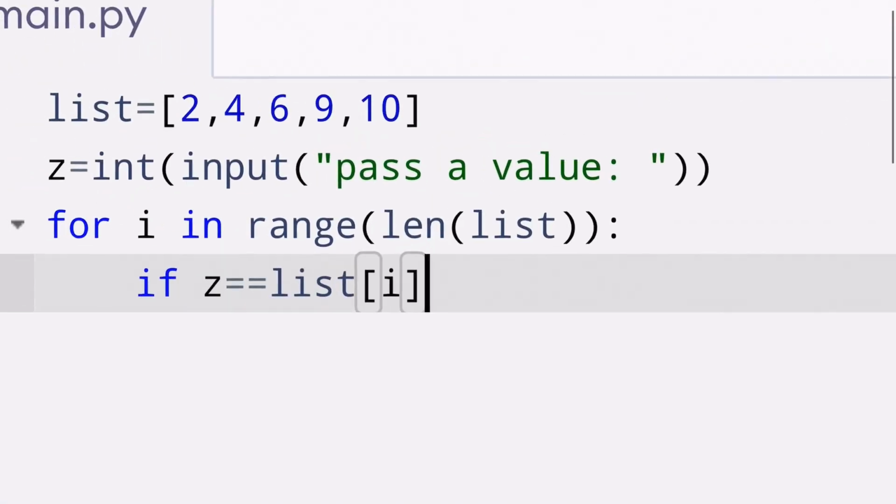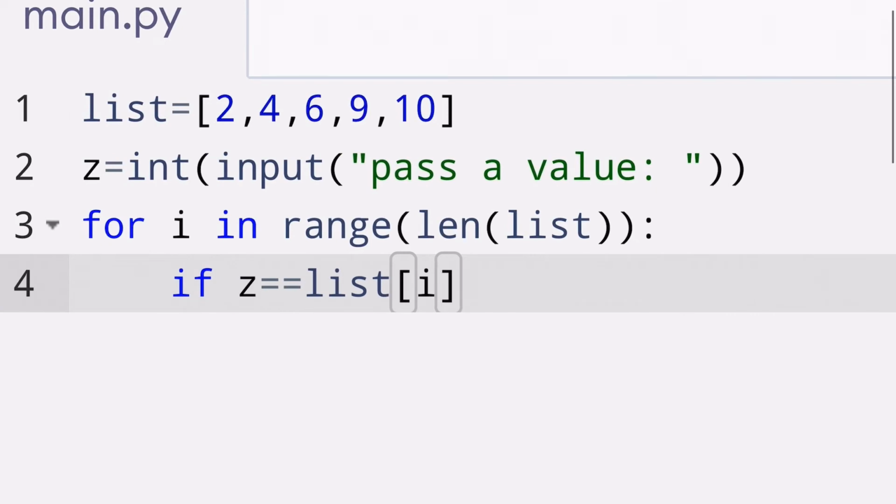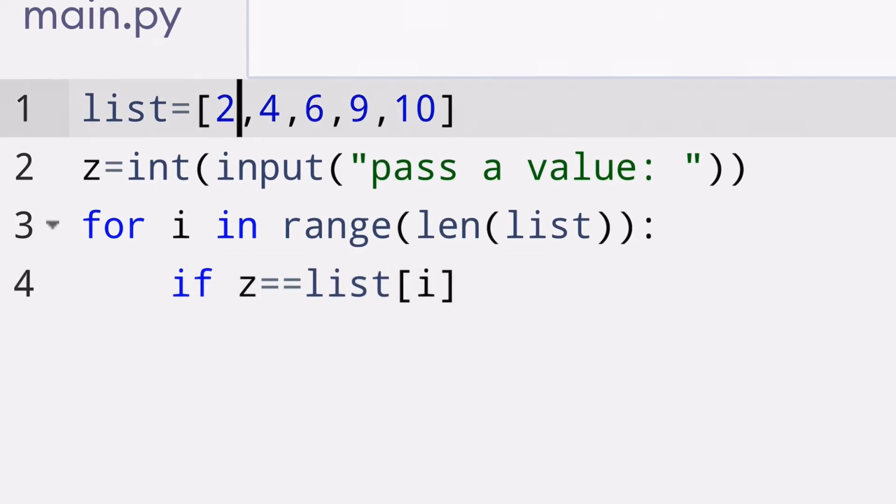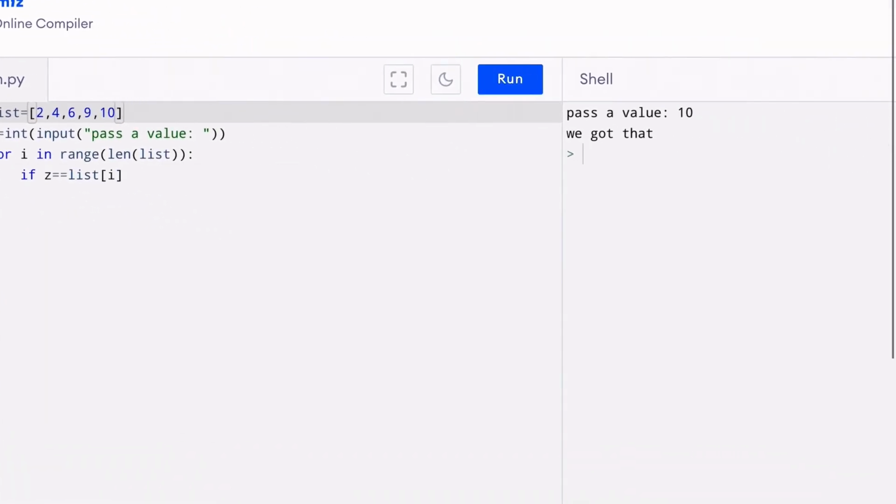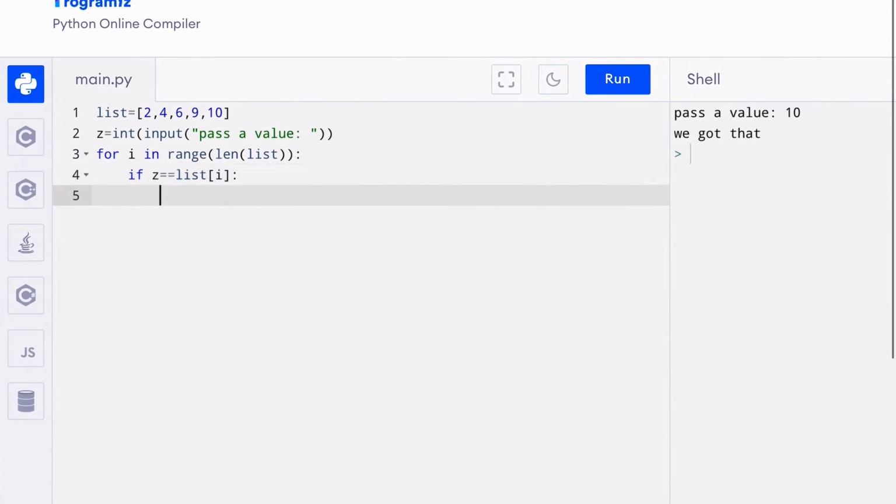Initially the value of i is going to be 0, so when it is 0, the value is 2. When it's 1, the value is going to be 4, and when it's, let's say 5, the value is going to be 10. That's what I want. I want to check for each and every value whether it is equal to z or not, and at some point I will get the value equal to z, and in that case I'm going to print that we got the value.